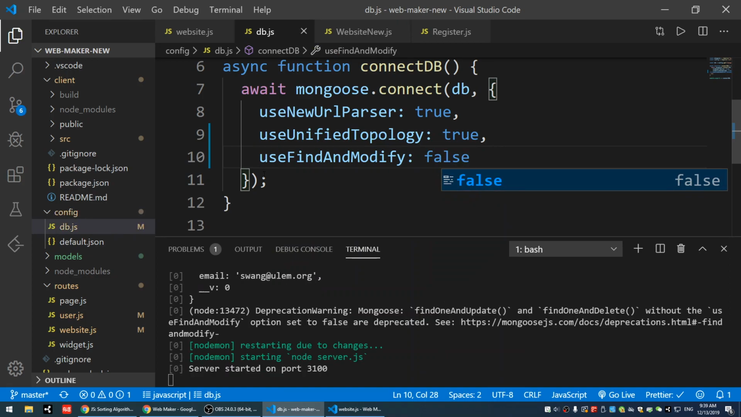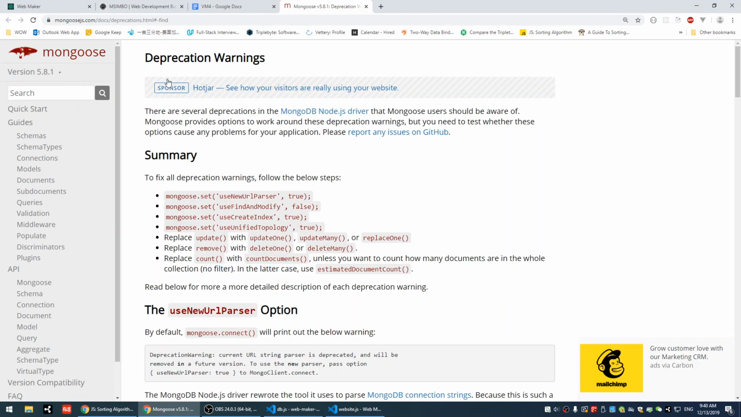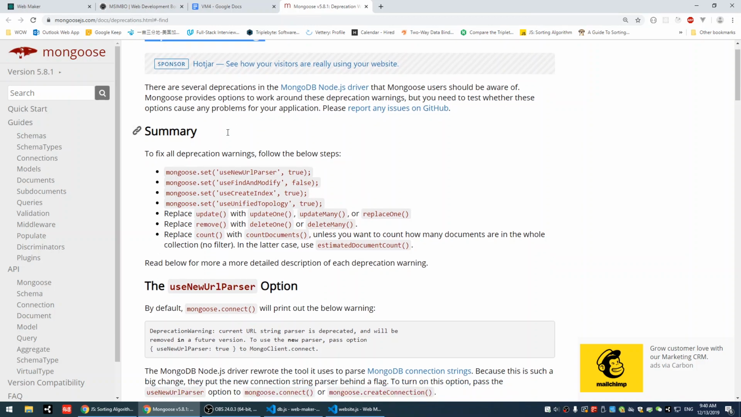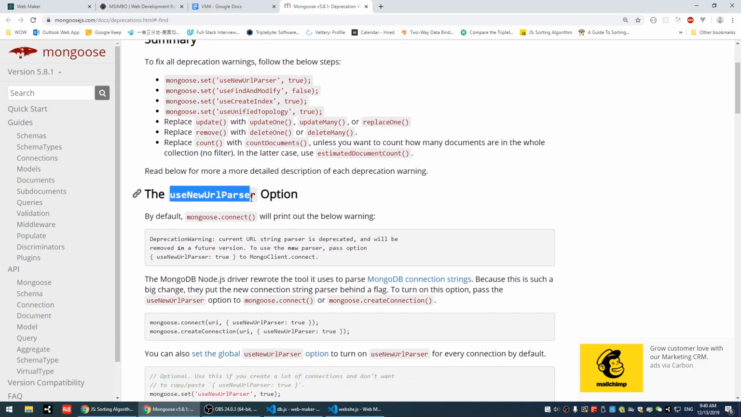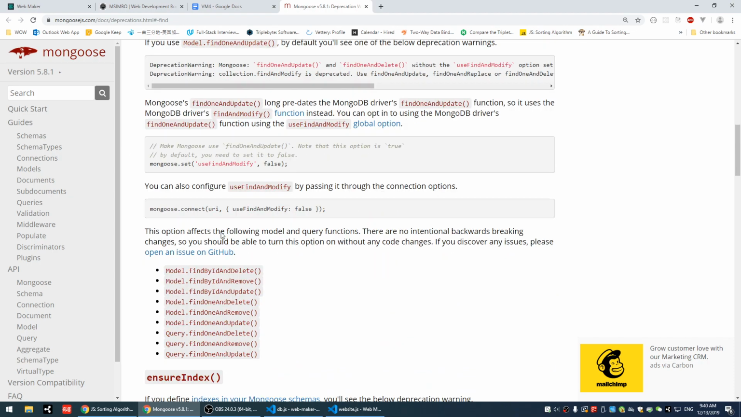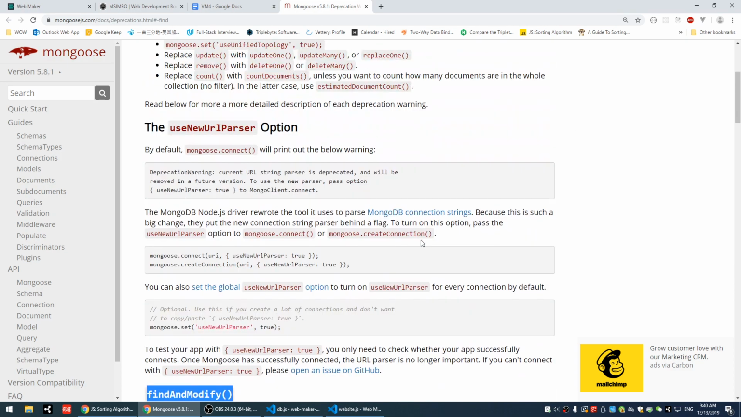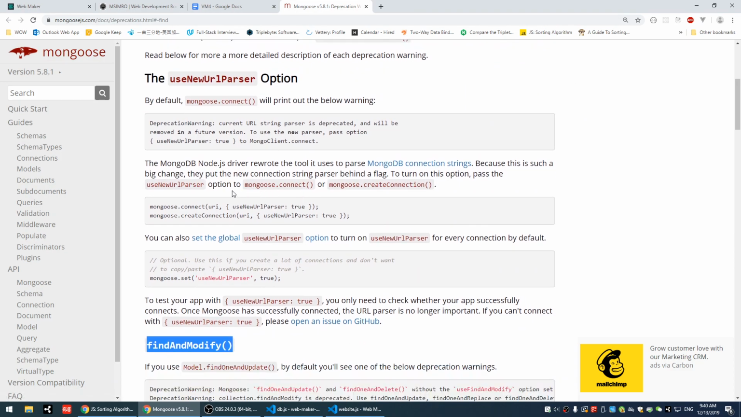I don't even know what this does for us, but if you want to know more, you can check out the link they provide here. You open that, and it explains the deprecation warning and why. It explains what the useNewUrlParser option does, and what useFindAndModify does. You're going to see each warning you're getting, how to fix them, and why they want you to put those options here. They have the reasons for that.